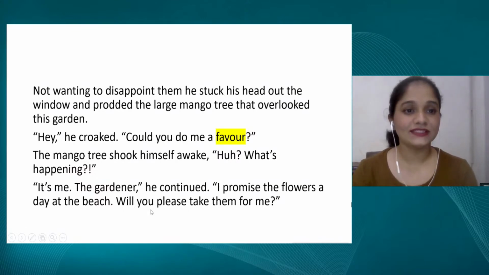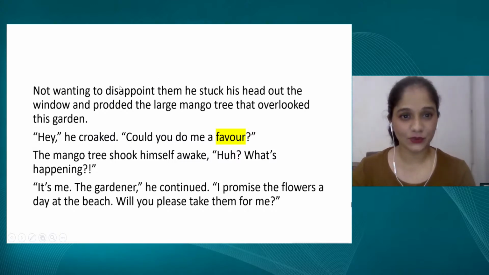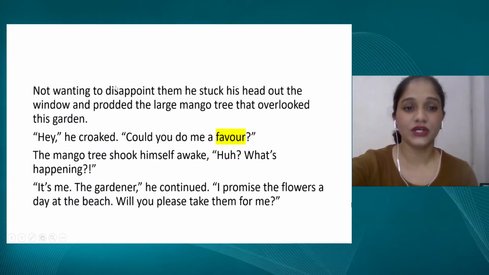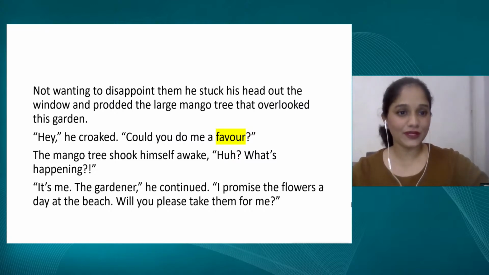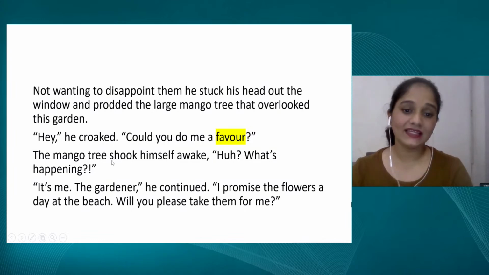And an important thing also from this particular sentence here, you can see from the highlighted word, hey, he croaked, could you do me a favor? The words could are used. Can and could don't necessarily mean the same thing. When you ask someone, could you do me a favor, what you're basically asking is if they can do something for you. You're not demanding something from them. You're asking them. You're making a request. You're hoping that they will help you out when you need to. And like the mango tree, that is very often when you should help out.